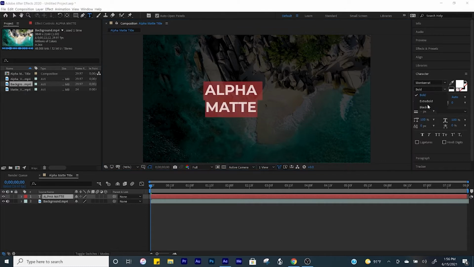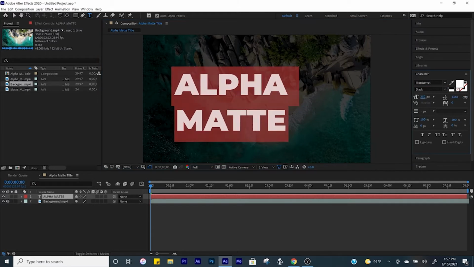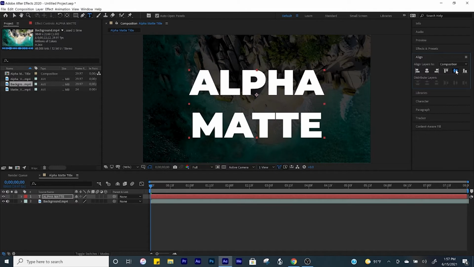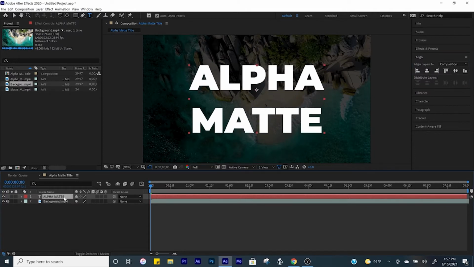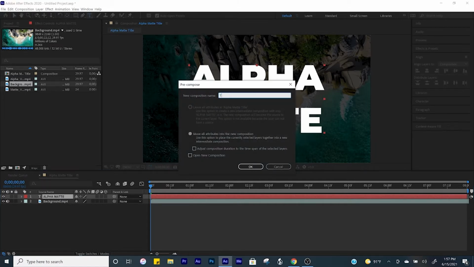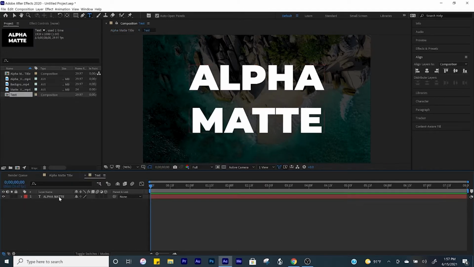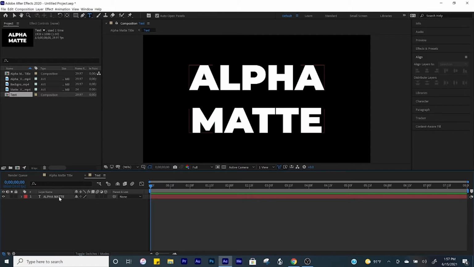Then from here, I'm going to change my text. And now at this point, scale your text and align to center. With your text layer selected, pre-compose by clicking Ctrl-Shift-C, and we'll title it Text, click OK. At this point, double click on the text layer. So now we just see our text.